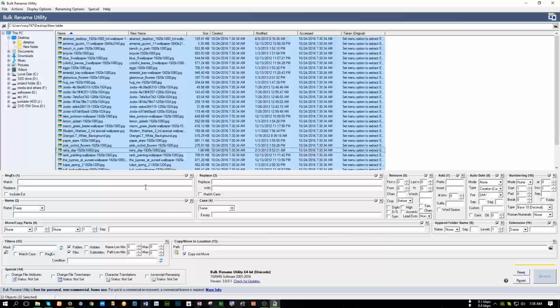Let me show you each of these sections, what they do and what their uses are. In the first section you can see Regex, Replace, Name, Case, Remove, Add, Date, Numbering, etc. By their names you can guess what they do. Let me show what the Regex section does.